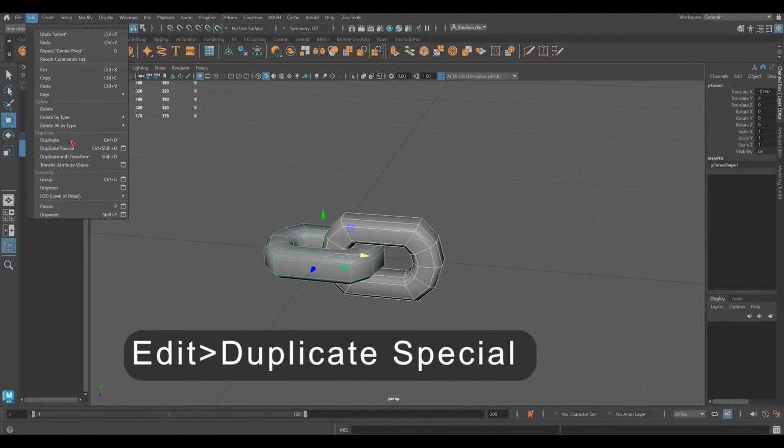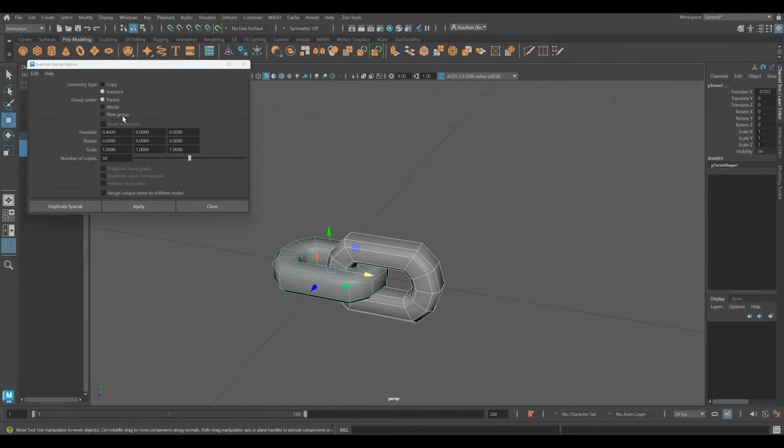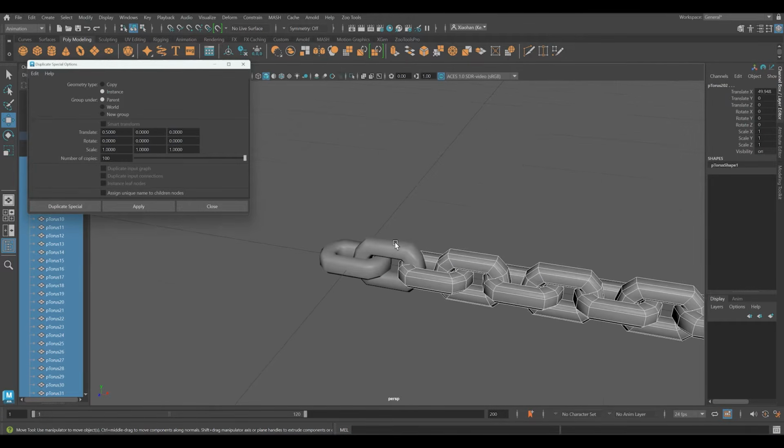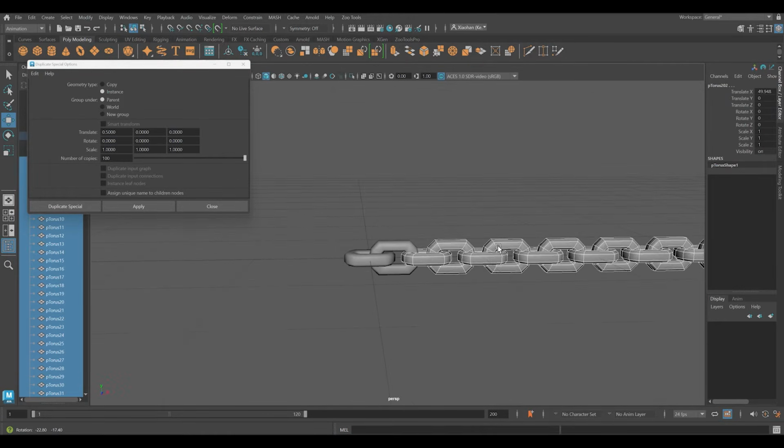Click Edit in the top left of the window and go into Duplicate Special options. Make sure to set the geometry type to Instance. Since I want them duplicated along the x-axis, I'll enter the spacing in the first translate box. You can decide how many to duplicate based on how long you want the chain. I went with 100. You can enter a number higher than that.